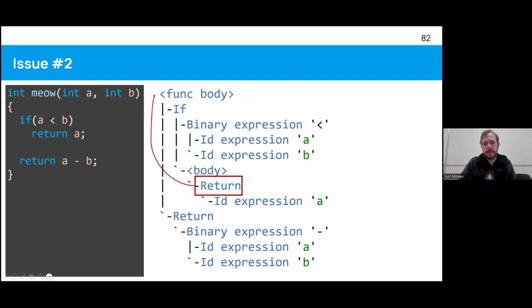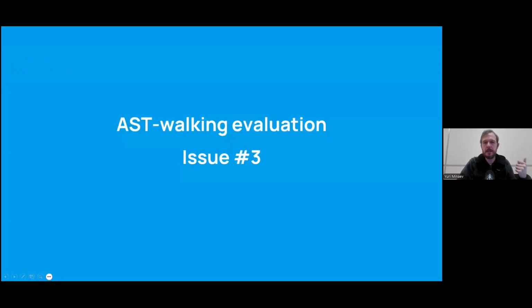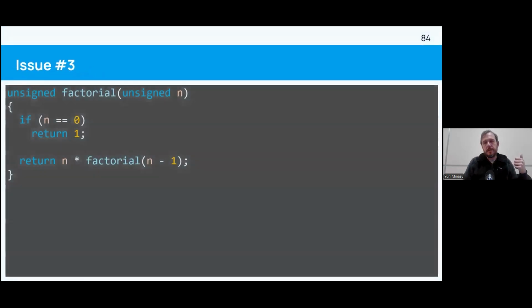But this is, well, solvable still. But there is the third issue if you want to go the AST walking route for the evaluation, and that is, as usual, it starts with a simple and kind of benign thing. Well, here you see the textbook example of the factorial calculation.